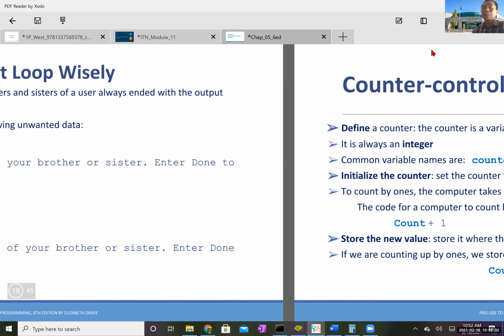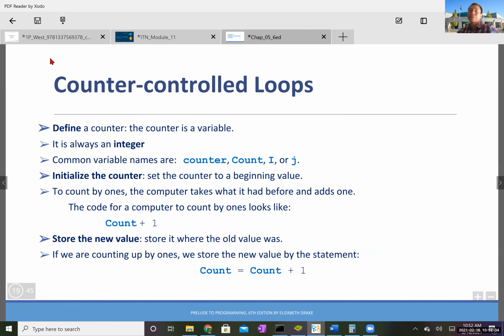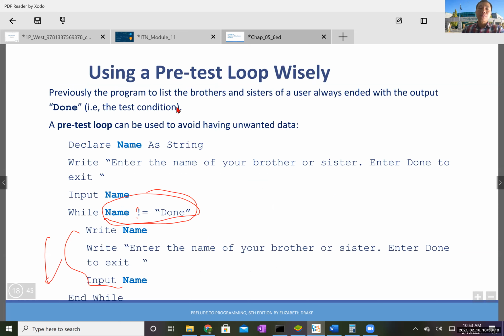Okay, so next is the counter control loop, which is very, very important here. Think about if you are the teacher and you want to write the coding to input the grade for a student, right? If you have a class with 30 students, instead of asking to enter the grade, it would be better to tell the teacher to enter the grade for the first student, the grade for the second student, and the grade for the third student. It makes more sense, and avoids confusion, right? So in that case, it should use a counter control here.